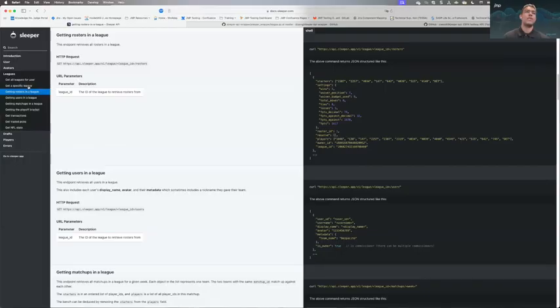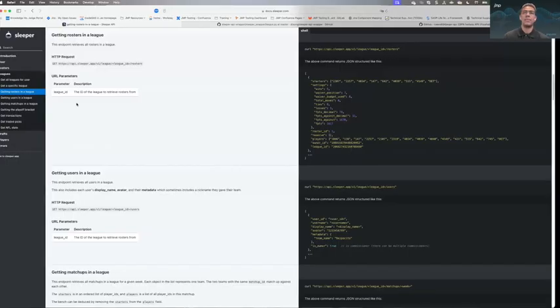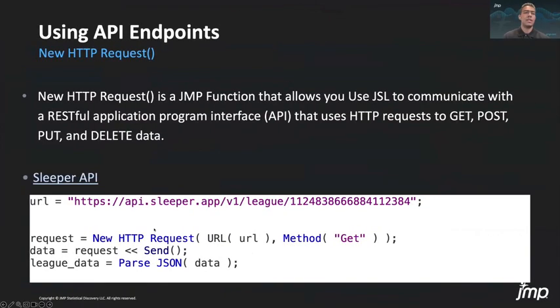And it looks like for most of these, the only information we need to apply to the URL is this league ID. So you can see in this example here, I have just an outline of what this might look like in Jump. We supply our own league ID and define that as a URL variable. And then we send that request using New HTTP Request, providing the URL with the method get. We send the request, and then we parse the JSON that's sent back to Jump.